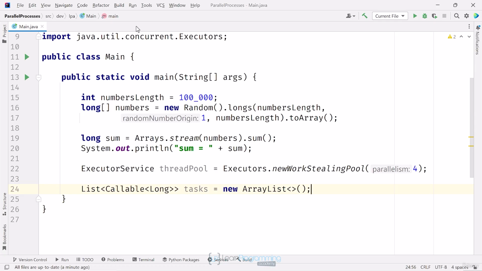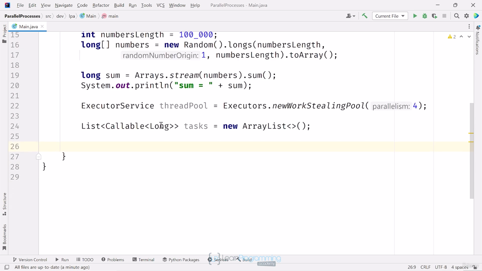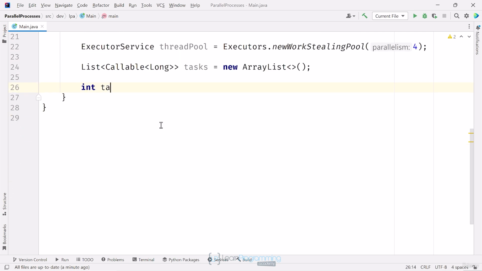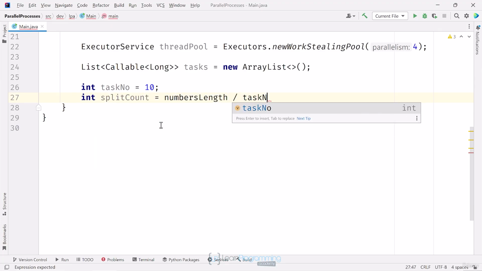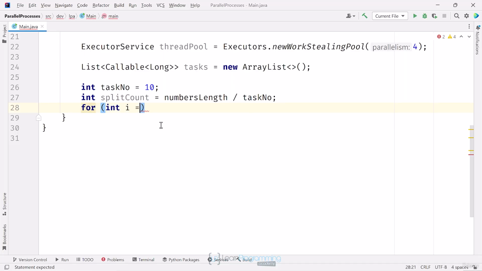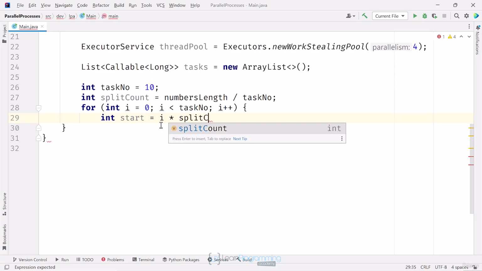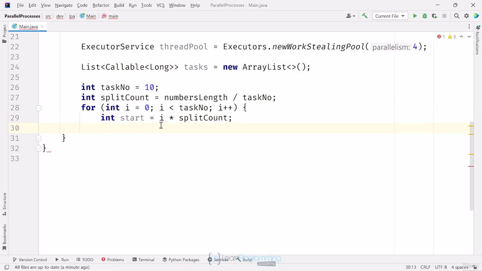I'll create 10 subtasks. Each subtask will sum a tenth of the randomized array. I'll set up a variable for the number of tasks and set it to 10. Each array will be the total number of elements divided by the task number, so in this case it will be 10,000. I'll loop from 1 to 10. I'll get the starting index, which is i times the element count each task will process, so split count. I'll get the ending index, which is just the starting index plus the split count.